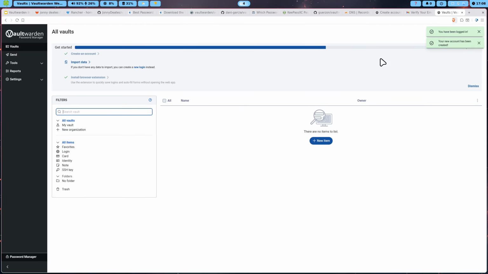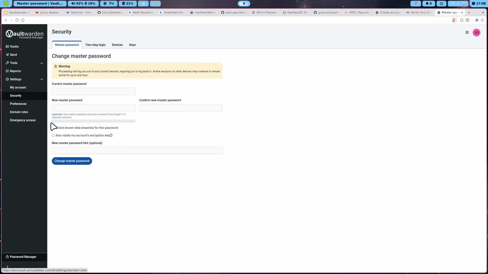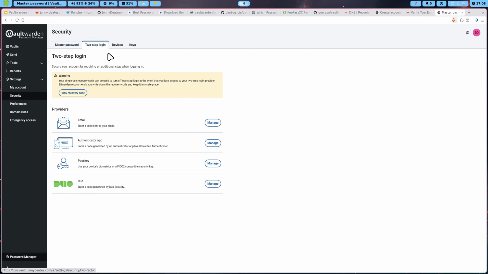So my account has been created, and the last thing I need to do is import some data or start creating items. And that's pretty much everything here. Really cool stuff. You can see here, you can delete your account, purge your vault, change your email. It gives you some options here, some security, changing your master password, two-step login.